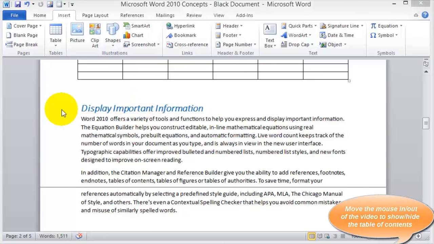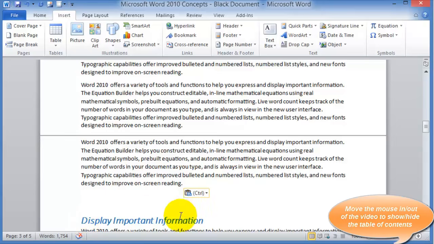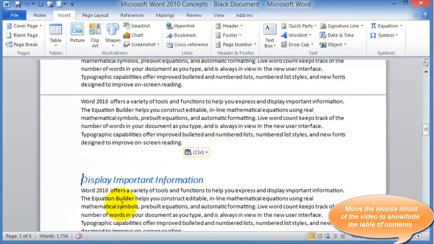Sometimes in a document you might want to insert a page break. The page break function basically allows you to make sure that certain text is always at the top of a new page. For example, if I added more text in this area, this display important information section always ends up further down in the page.